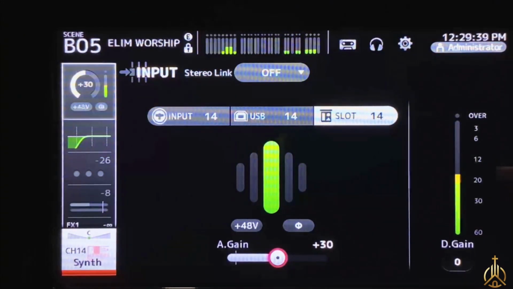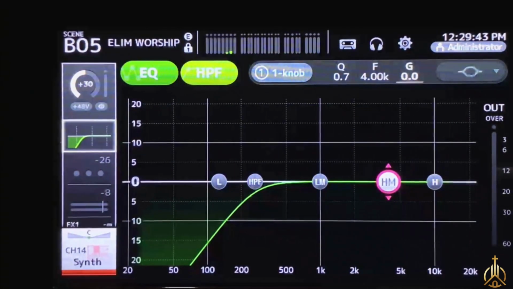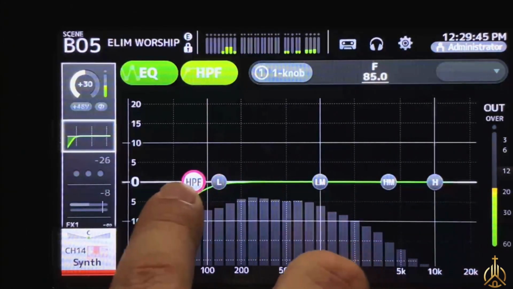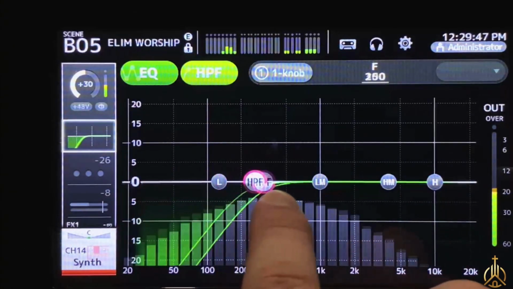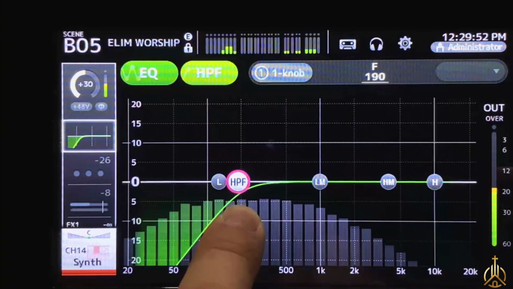So then from here, what I'm doing, same thing as I did with the vocal. I'm gonna pick my high pass filter, find whatever I don't need, so you can see just how much it affects. I want a little bit of low end.